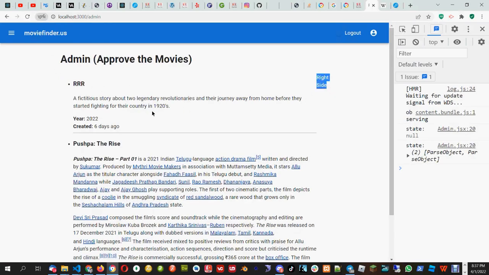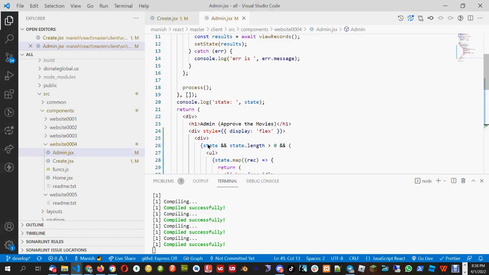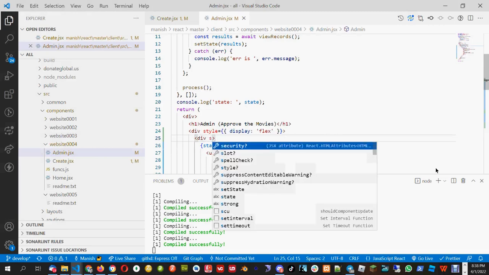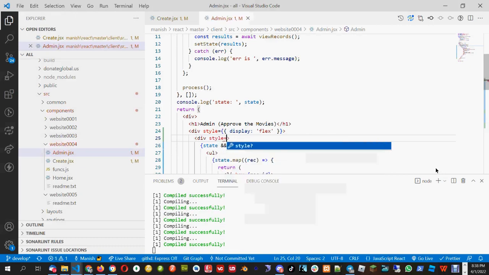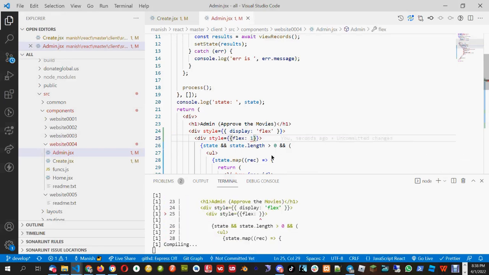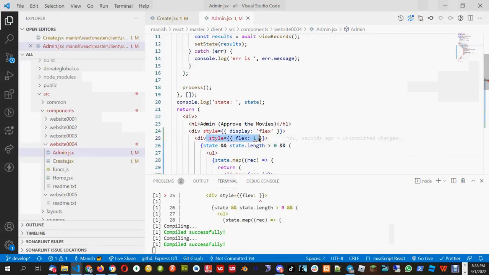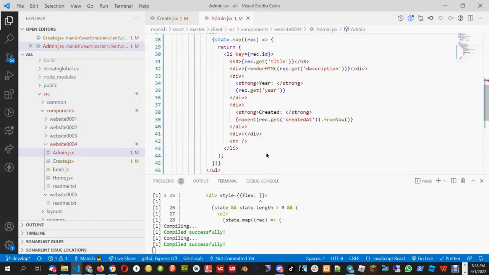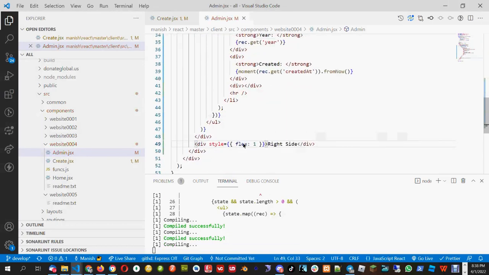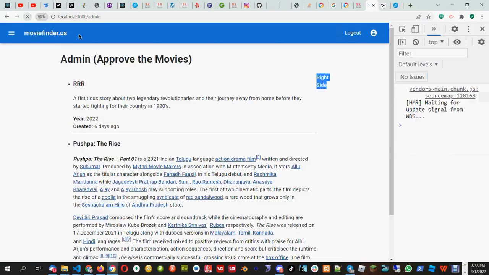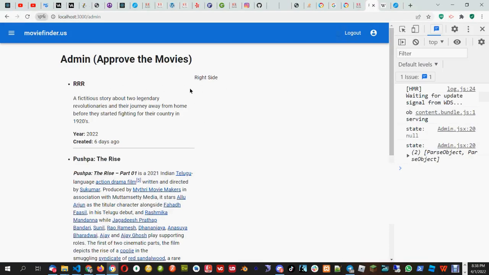Okay, so you will see the right side here, and this is the left side. And then on each one, I will give how much width it has to take. So I can say flex equal to 1. That means it will take one part on the left side. And same thing, I will say flex of 1 here. So both are taking equal space, one half here, half here.